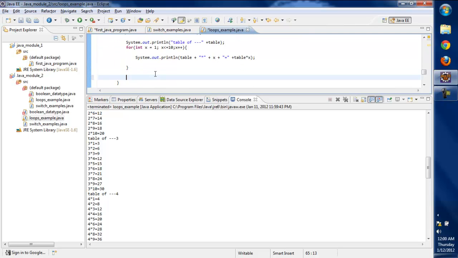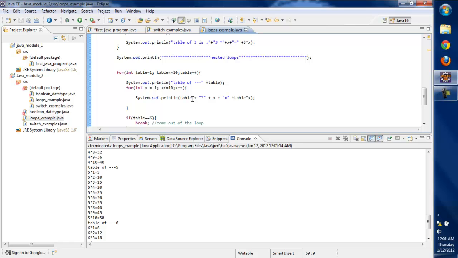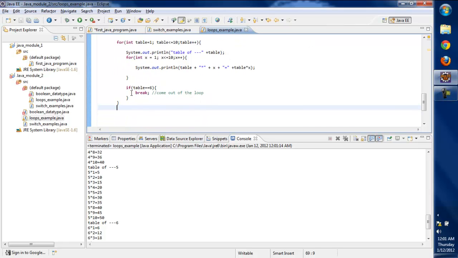So then I'll write an if statement over here, if table equal to 6, then it should break, it should come out of the loop. So you can see it has printed the table of 1, 2, 3, 4, 5, 6, and after 6 it has come out of the loop. When it found the value of 6, the break statement was provided over here and it came out of the loop.